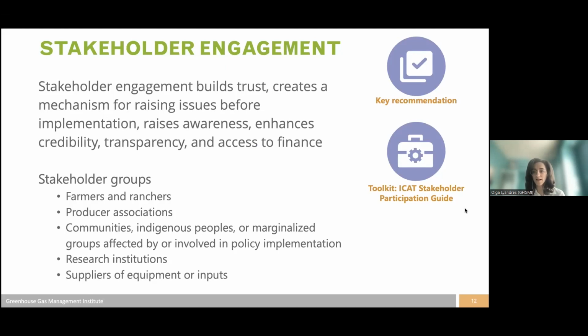in particular, such as the ICAT Stakeholder Participation Guide, but there are additional tools that are referenced throughout the guide, and you will see them labeled with the symbol of the little toolbox here. And then also in the guide, you will see this symbol that designates steps within the assessment that call for stakeholder engagement. And so it'll be easy to spot those stakeholder engagement opportunities and make sure that they're included in the planning process.